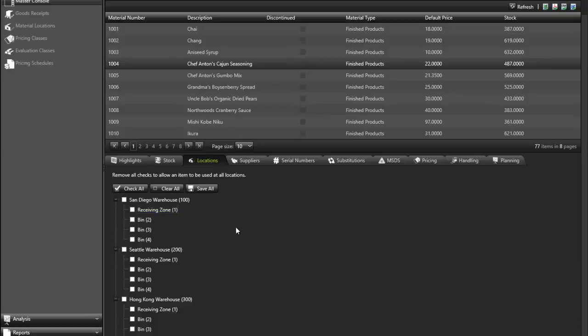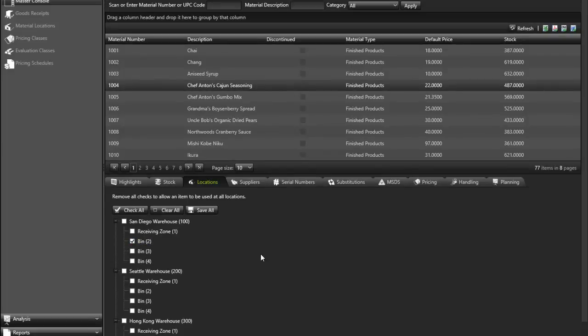So I could just say that this item is only allowed in a certain bin. And that may come in handy with certain perishable items, for example. So if I've got something that needs to be refrigerated, bin 2 may be in fact a refrigerator unit, whereas bin 3 may just be some shelving. So I can further set those attributes.